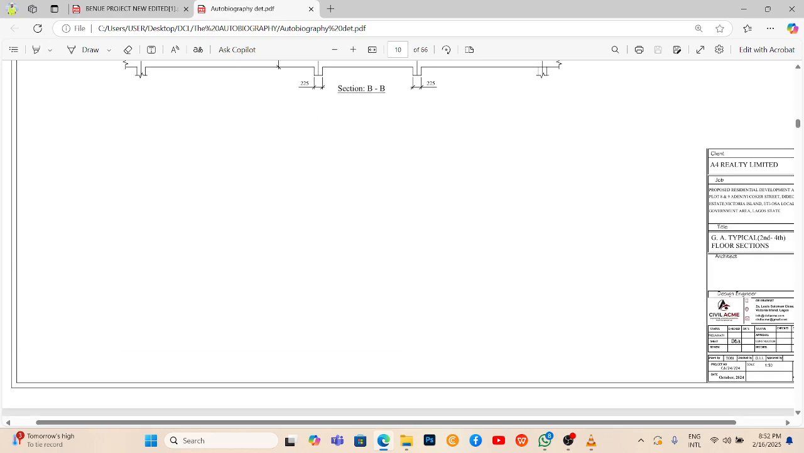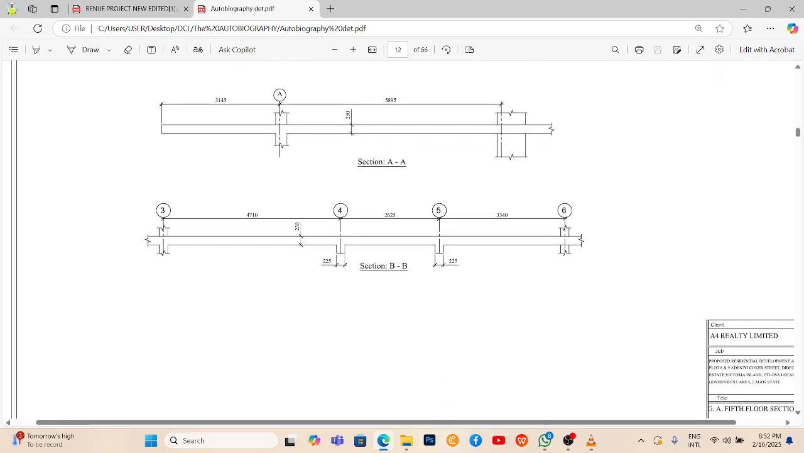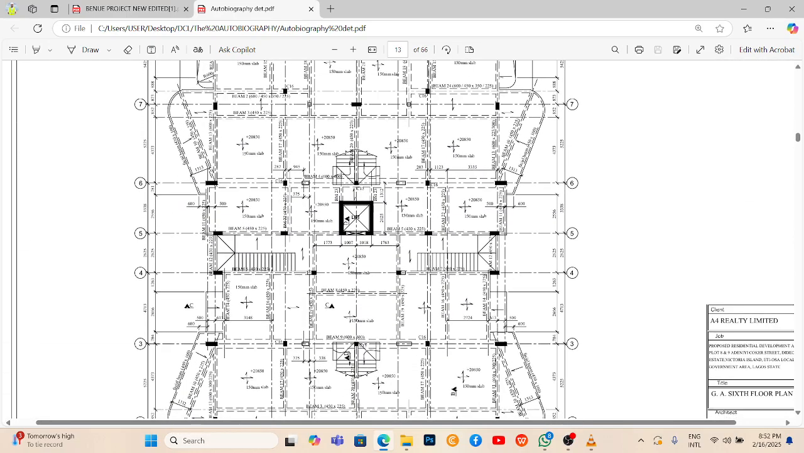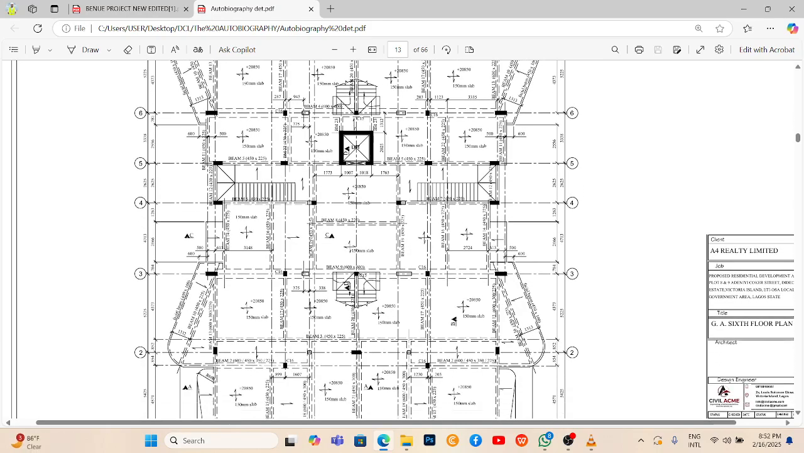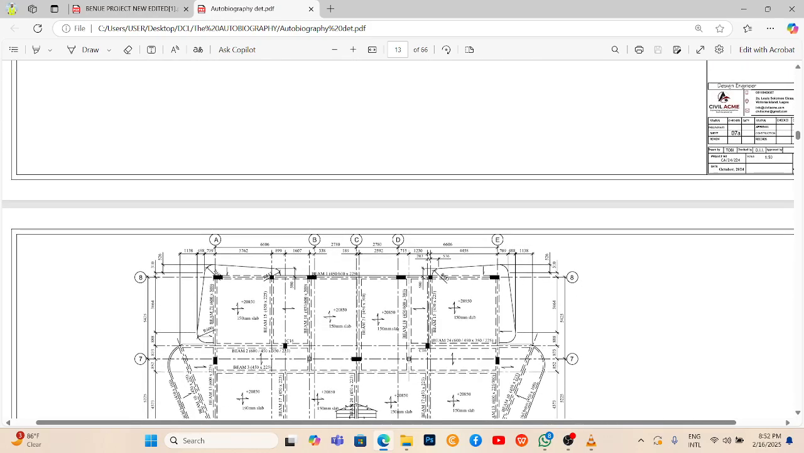So I think that is that. The next thing is just to check the height of the column as well and understand what's really going on. So that's all, guys.